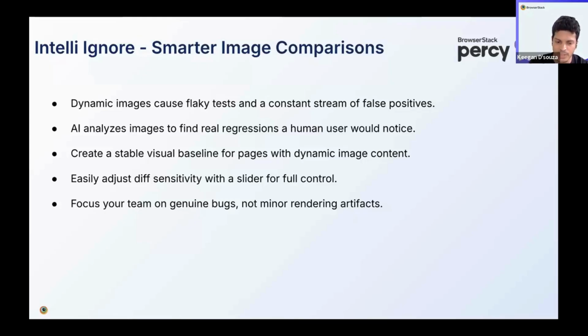One aspect where IntelliIgnore also helps is that browsers do have rendering differences across them, right? For example, Safari might compress images to make them load a bit faster based on your internet. So on different page loads, you might find very minor differences in those images. Even though it's the exact same image, you might find a few more lines or pixels added here just because Safari has tried to optimize that image, right? So IntelliIgnore helps you ignore changes like that.